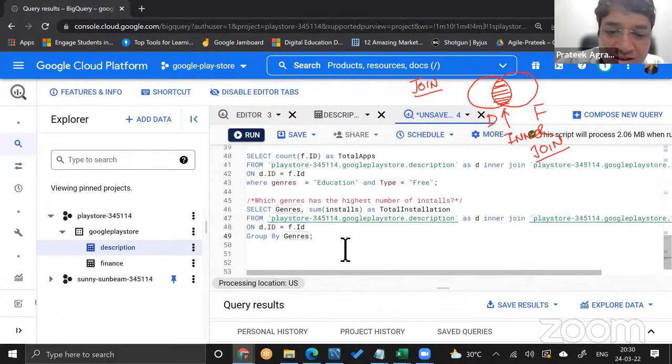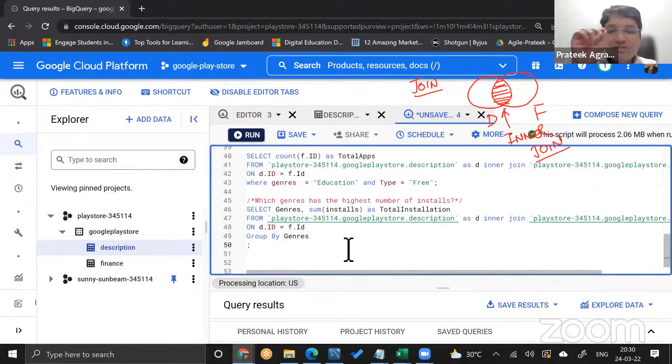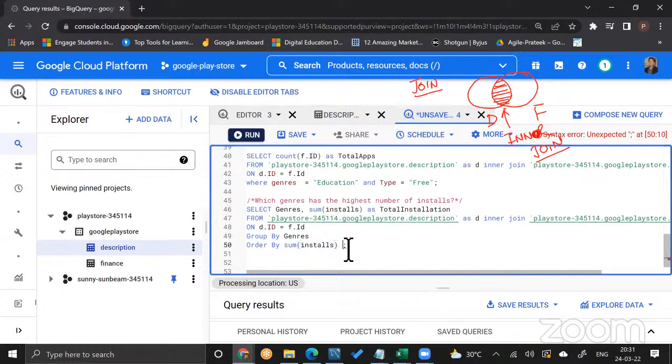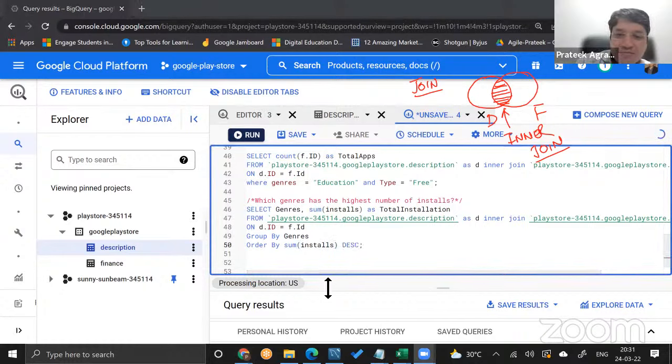So what is missing here, guys? What should we do? What is missing, guys? So one of the things that is missing here is to sort the data by sum of installation. Highest to lowest, sir. DESC in descending order. That's right. Thank you, Shrita.